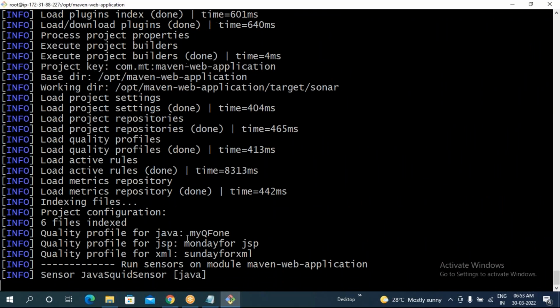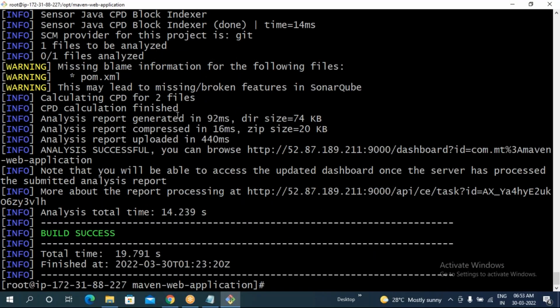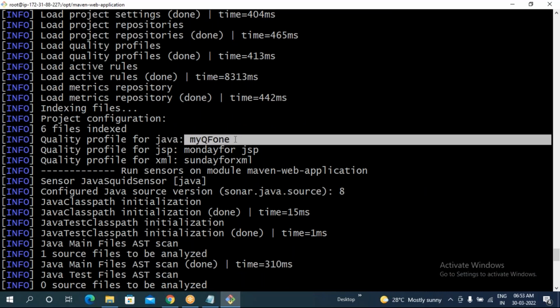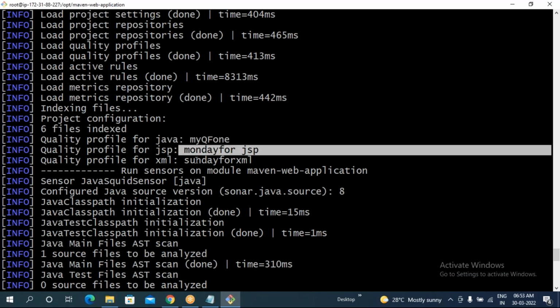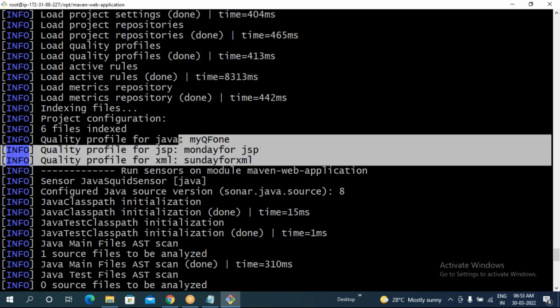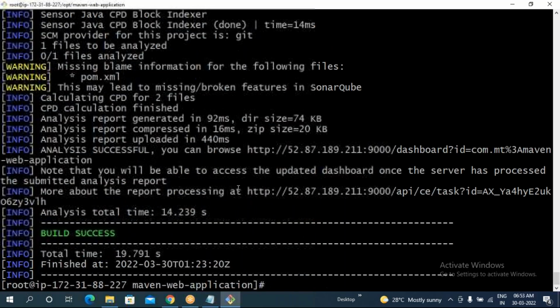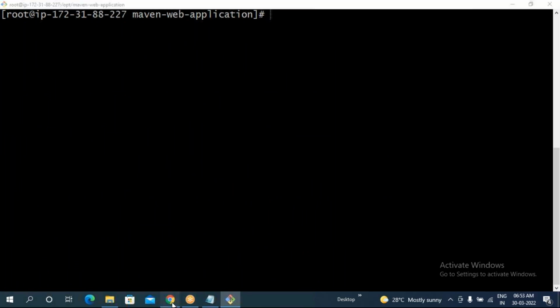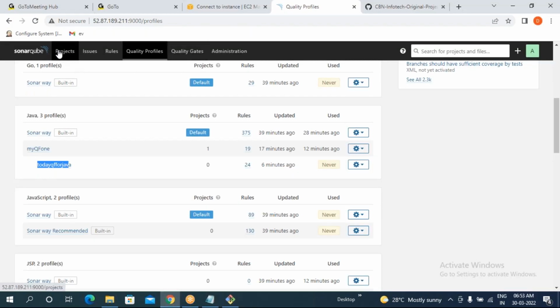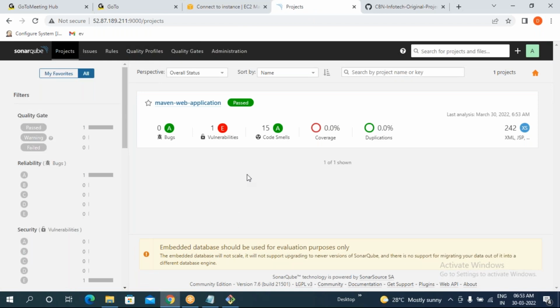Now let me see the quality of the code also. You can see, for Java, my custom quality profile, this is custom quality, this is also custom quality, right? Custom is what I created just now. That's it. Now we work on quality gates. Keep it aside. I already cleared out this project tab. I can see these reports. Of course, today I have taken only one project.